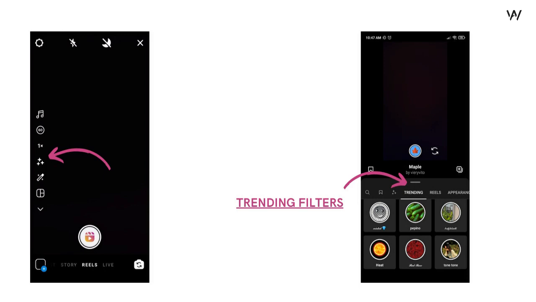the globe. So those were the two trending features that I wanted you to use on your Instagram Reels. Use the trending audios and use the trending filters, and your Reels are obviously going to get a lot of reach.